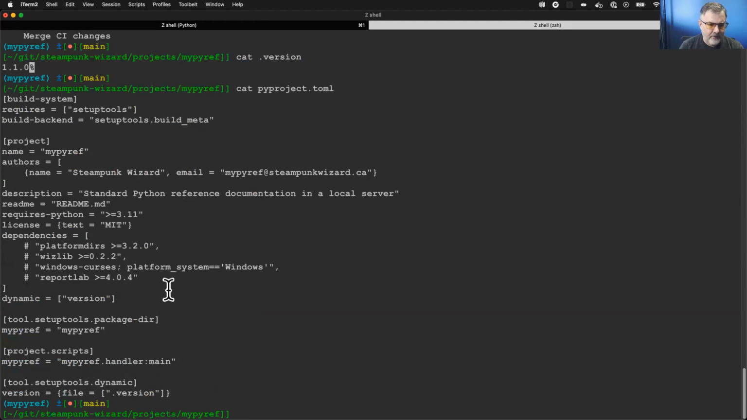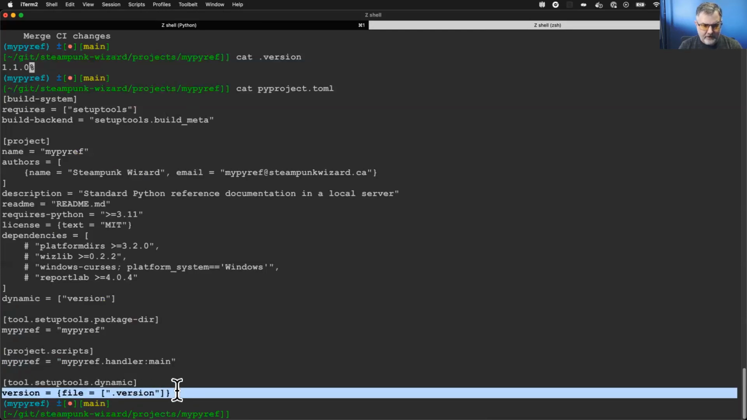But what I'm doing here is I'm making version a dynamic property, and I'm referencing it from that .version file. So now when I do my build, my pyproject.toml knows about my version number without me having to commit it back in. Likewise, if I was deploying this and it was a web app, I could just deploy that .version file alongside everything, and the web app would know what version it is.